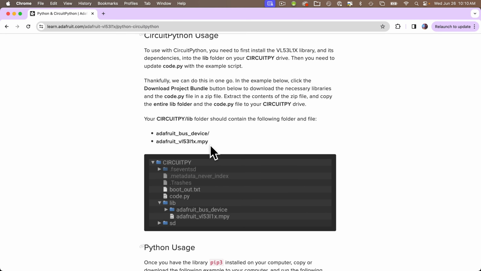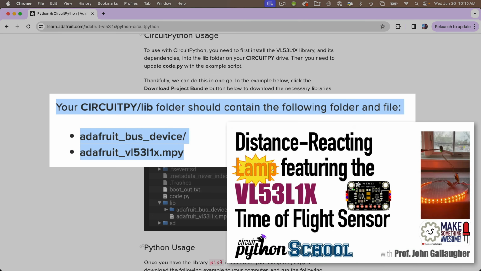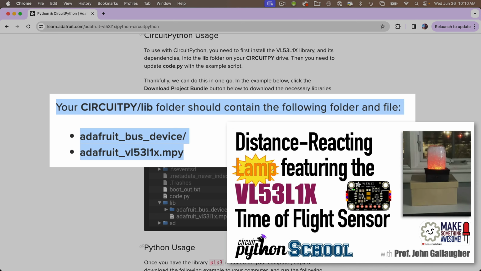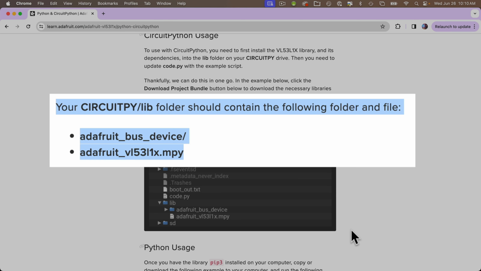So here I'm installing the library for the VL53L1X distance sensor. Again, not a very friendly name, but we're going to be using this in a future lecture. Now I'll remind you in this lesson, but this Learn Guide tells me that my lib folder needs to have adafruit_bus_device. That's going to be installed automatically. When we install, this is the one we need, adafruit_vl53l1x. You don't use the .mpy for the library name, just the part before the dot.